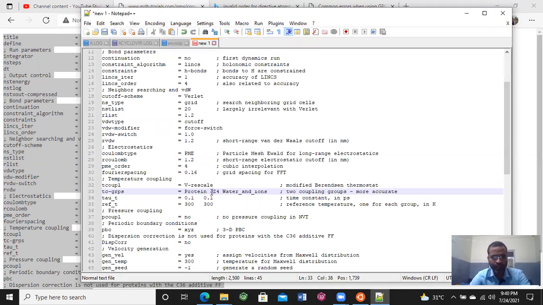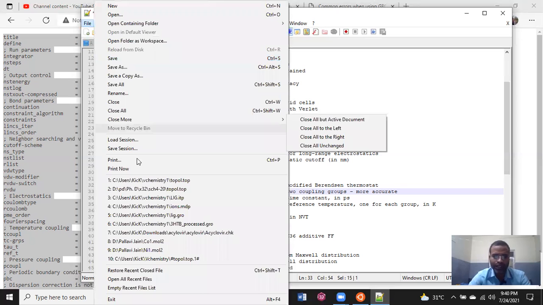Protein separate, this is lig separate, this is sol or water separate, and ion separate, and the corresponding value 0.1, 300. 300 is the reference temperature, and this is the time. So here I'm not going to make any change, because this is our protein and ligand system, and second is our water and ion system, and on that basis I am going to perform the equilibrium, that is NVT equilibrium.